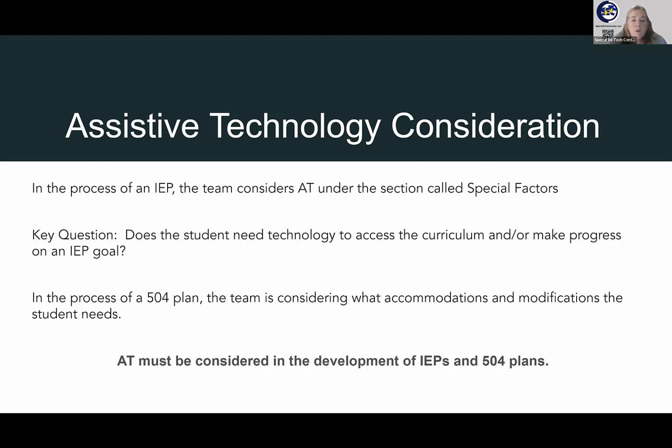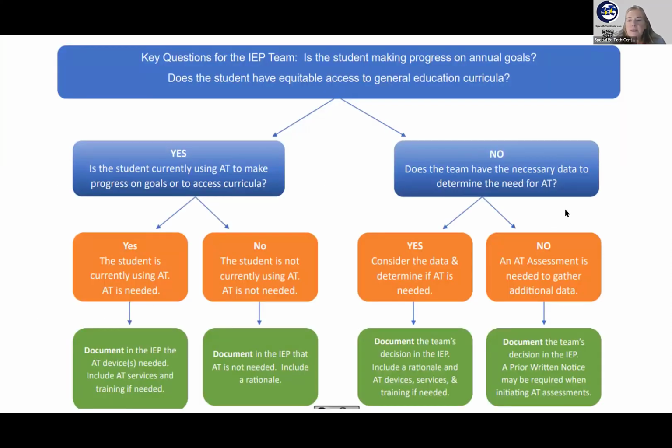And then in the 504 process, we're also considering what accommodations and modifications are needed. And that could be assistive technology. So this is something that must be considered within an IEP. We have a little flow chart. You may have seen others out there, assistive technology consideration flow charts. And this can help your teams if they're unclear about what AT consideration would look like.